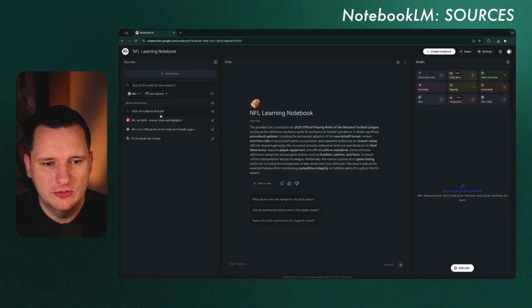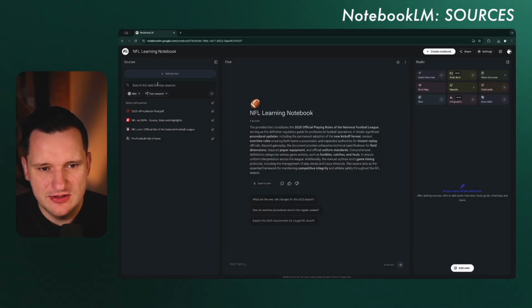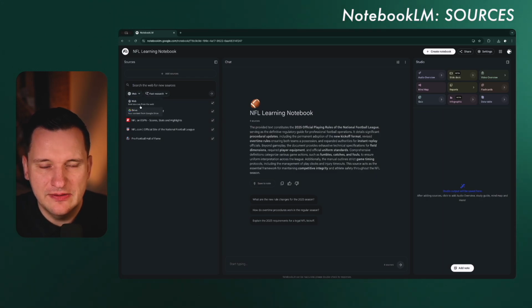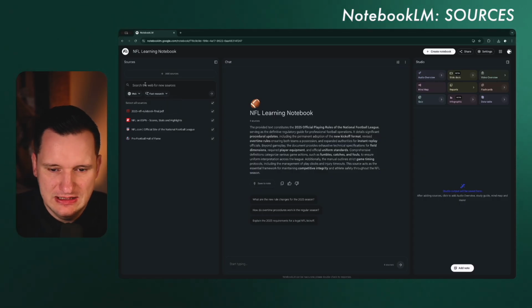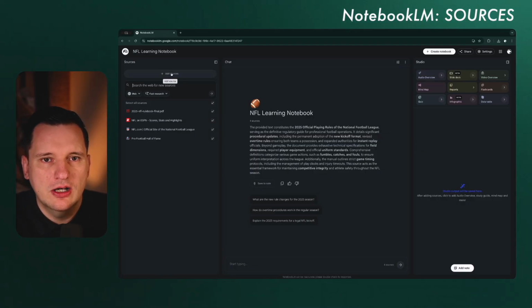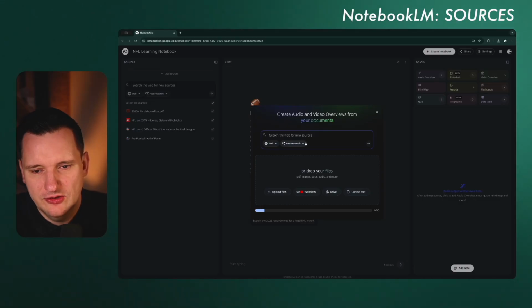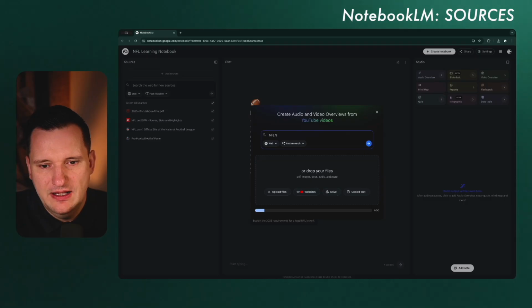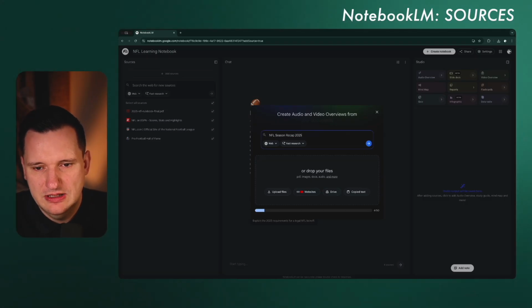Now we have uploaded the rulebook and 3 different media sources, and now we can additionally have a web search or a Google Drive search and decide if we want to have a fast research or a deep research. If we need any more sources, we can do this here in this window directly, or click add sources and then search here. Now let's do a quick research on NFL season recap 2025, including all highlights, news, trades, and other topics.